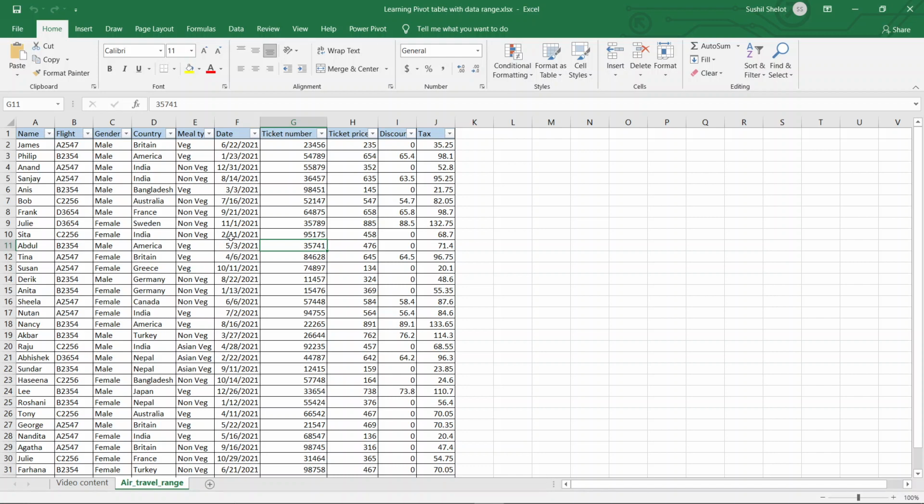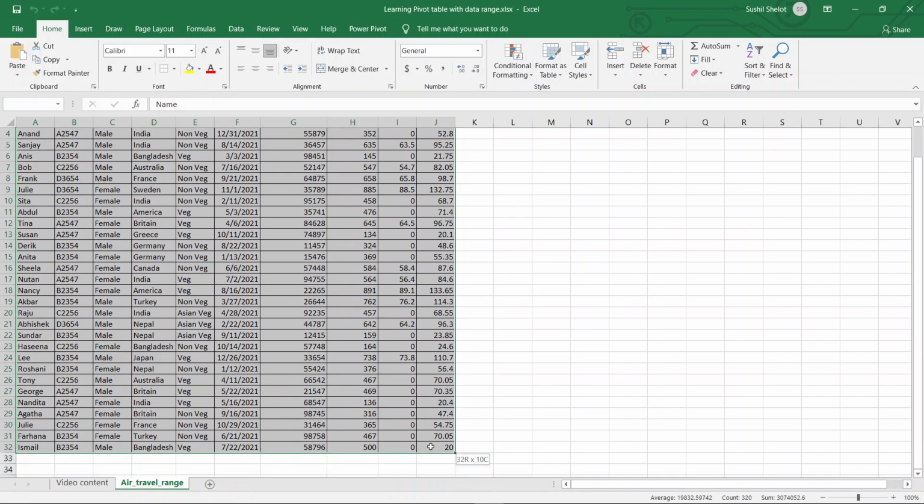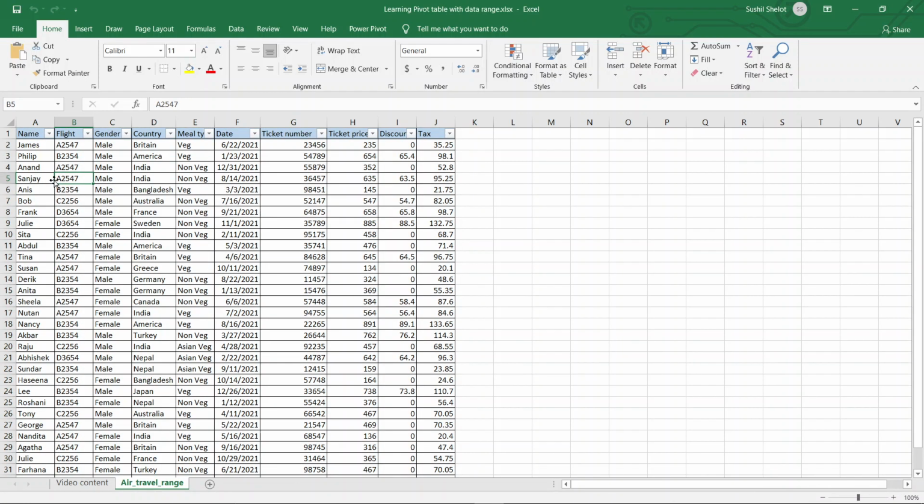One is a range and another one can be a table. I'll first demonstrate you how to create a pivot table using a range. So in this case, the range here available is from cell A1 to cell J32. Okay, this is very small database. There are databases which run for tons and tons of columns and rows. So with this small database, let's get on to how to create a pivot table.